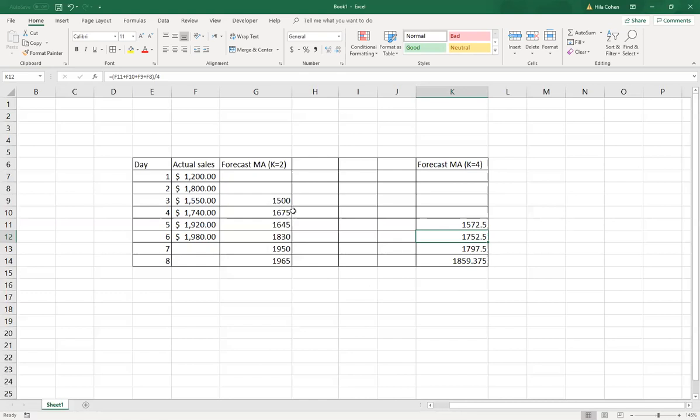When we compare k equal 2 and k equal 4, we need to make sure that we have the same number of actual data and forecasted data. So looking at the two techniques, K2 and K4, we can see that only in days 5 and 6 do we have both actual data and forecasted data for both techniques. That means that we will calculate our comparison metrics only based on these two rows.